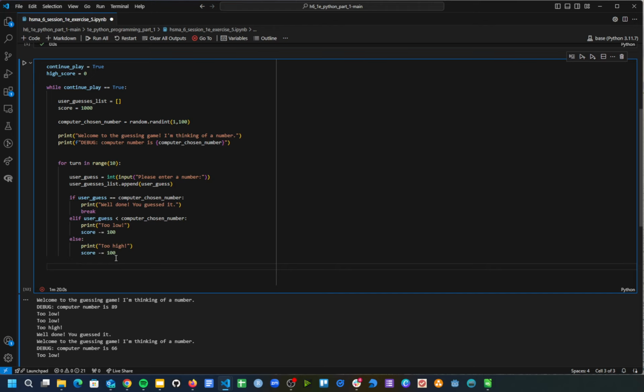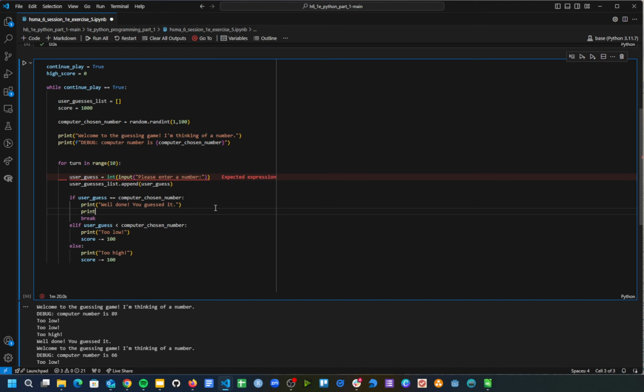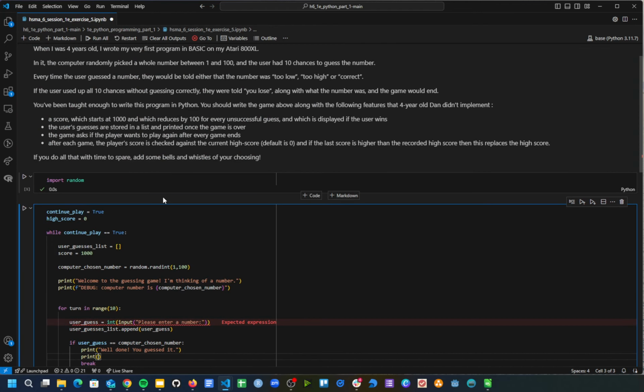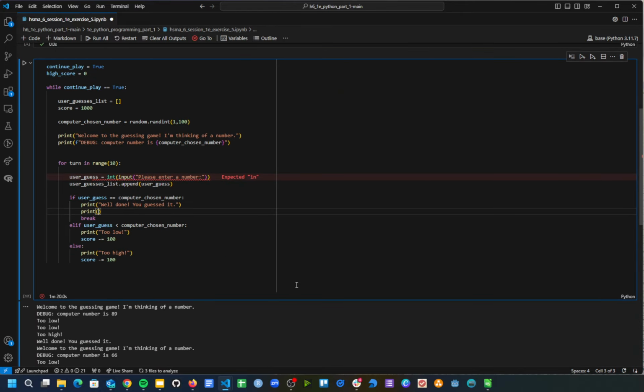Well, it doesn't really matter because, oh no, it does matter. So for turn in range 10, what we need to do is print the score, displayed if the user wins. So actually I'm going to print, well done, you guessed it, your score was score. And I need to make this an F string, otherwise we'll just get it printing your score was score and not actually the score.